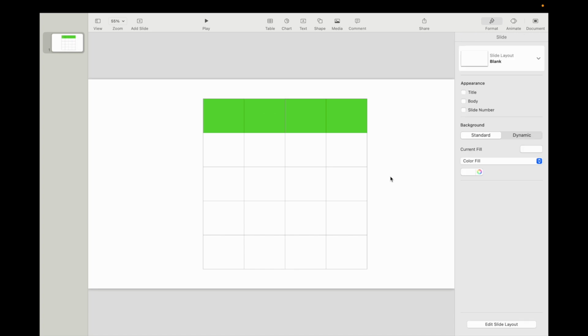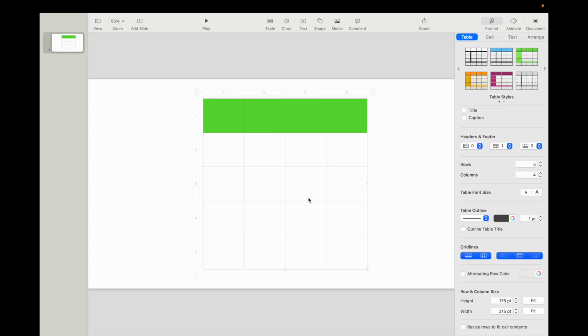Now if you want to edit the grid lines, so the grid lines would be of course the lines within your table. Press on the table right here, scroll down to where it says grid lines. Now if you want to get rid of every single grid line where all these are highlighted blue, simply just go ahead and uncheck all of them just like that.